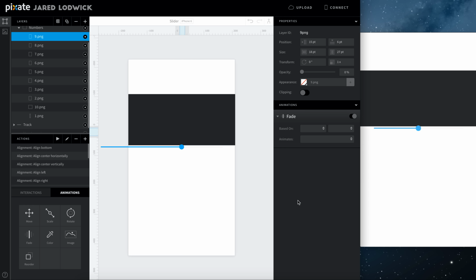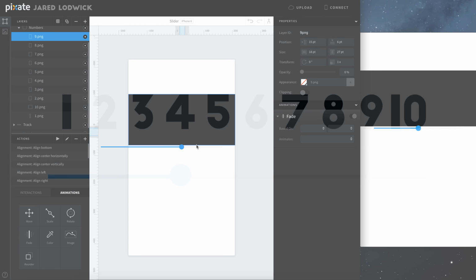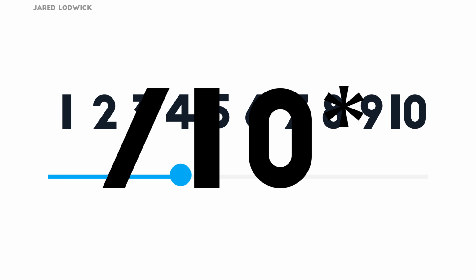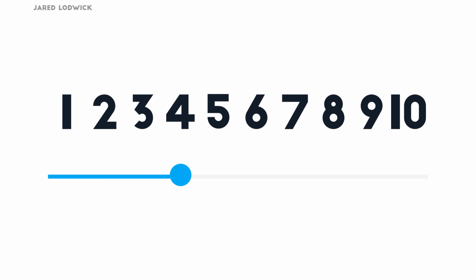Okay, so now I'm going to have these numbers fade in and out based off of the position of this knob throughout the duration of this track that we've laid out. And the way that I figured that out is like this. If you watched my tutorial on how to build a smart horizontal scroll, this is basically the same method. I took the width of the track that we have, 288 pixels, divided that by 10, which put each section at 29 pixels width. I rounded it up to 30 to make it easier.